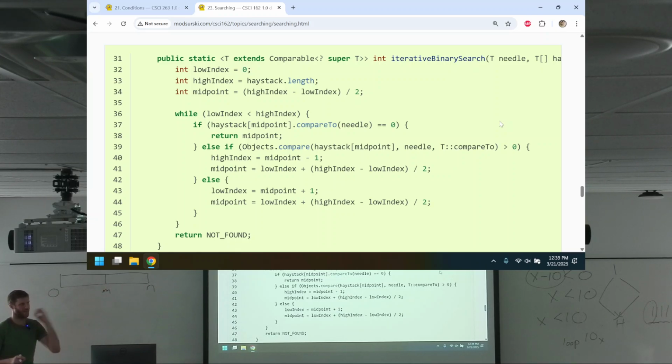And then I check: okay, the low index is less than the high index. That's true. If haystack.midpoint compared to needle is 0, we found it. If you remember, compareTo returns 0 when they're equal. And if I found something I'm equal to, I found the thing I'm looking for. Great, we return the midpoint. I found it.